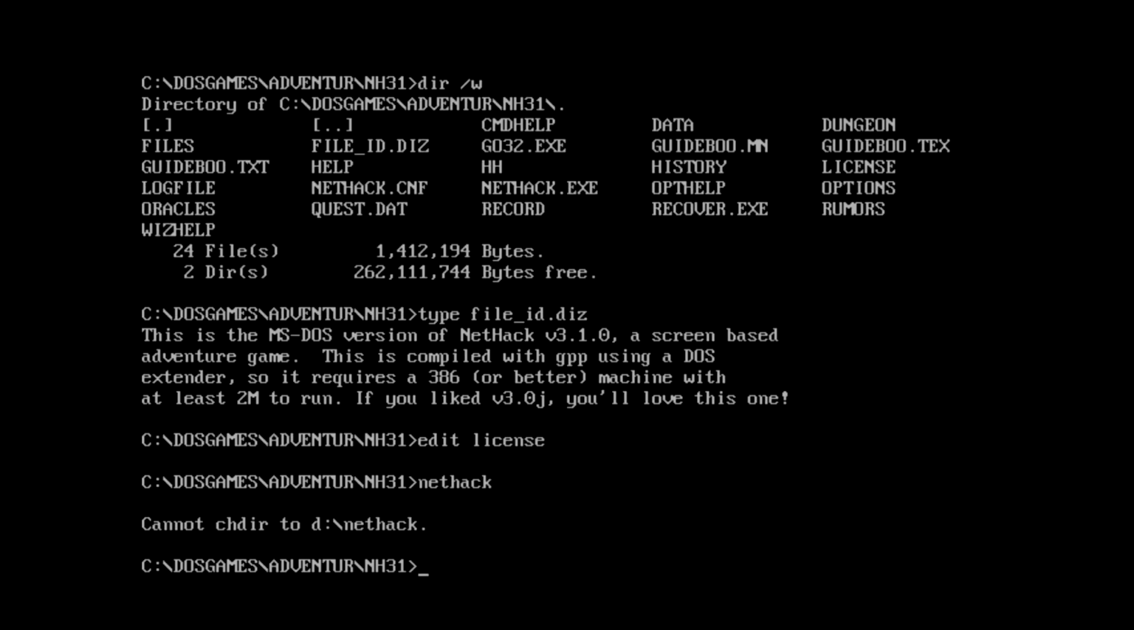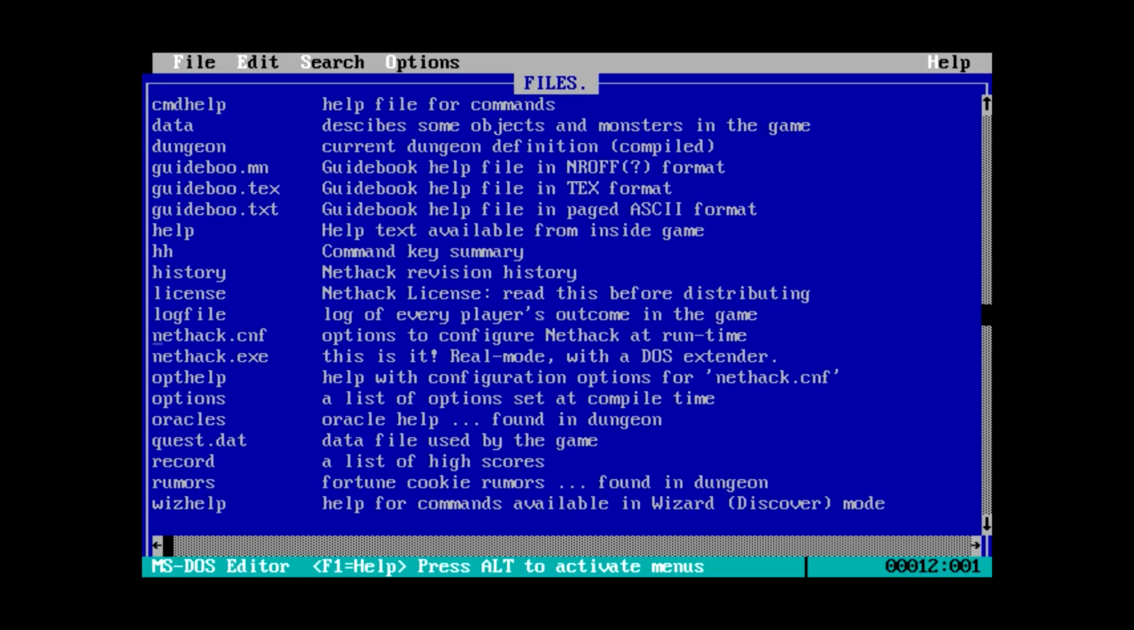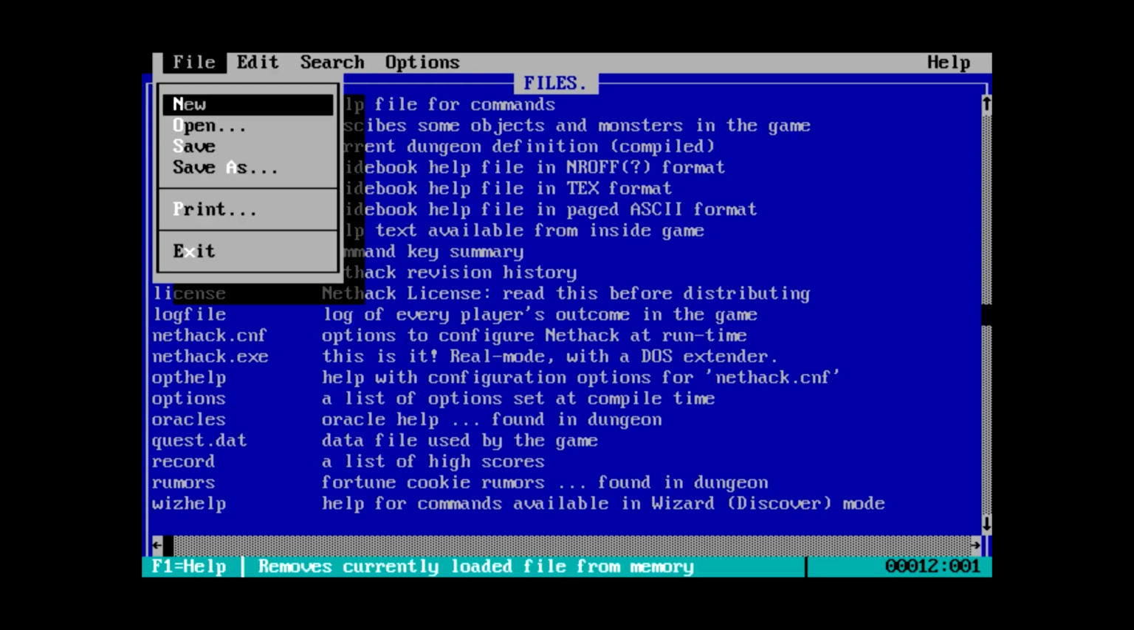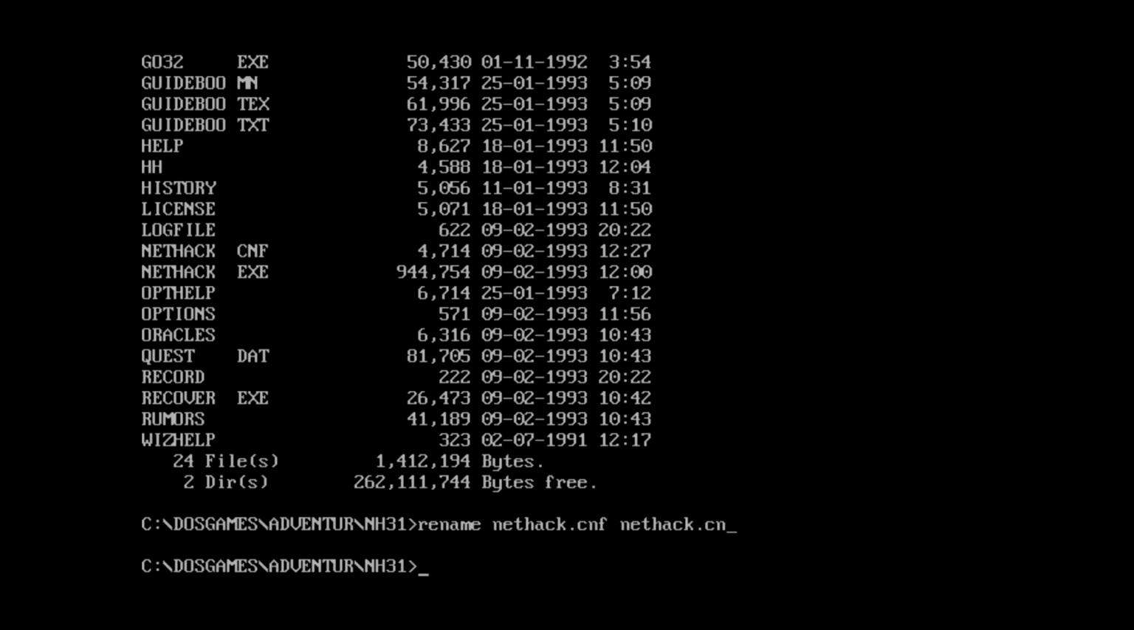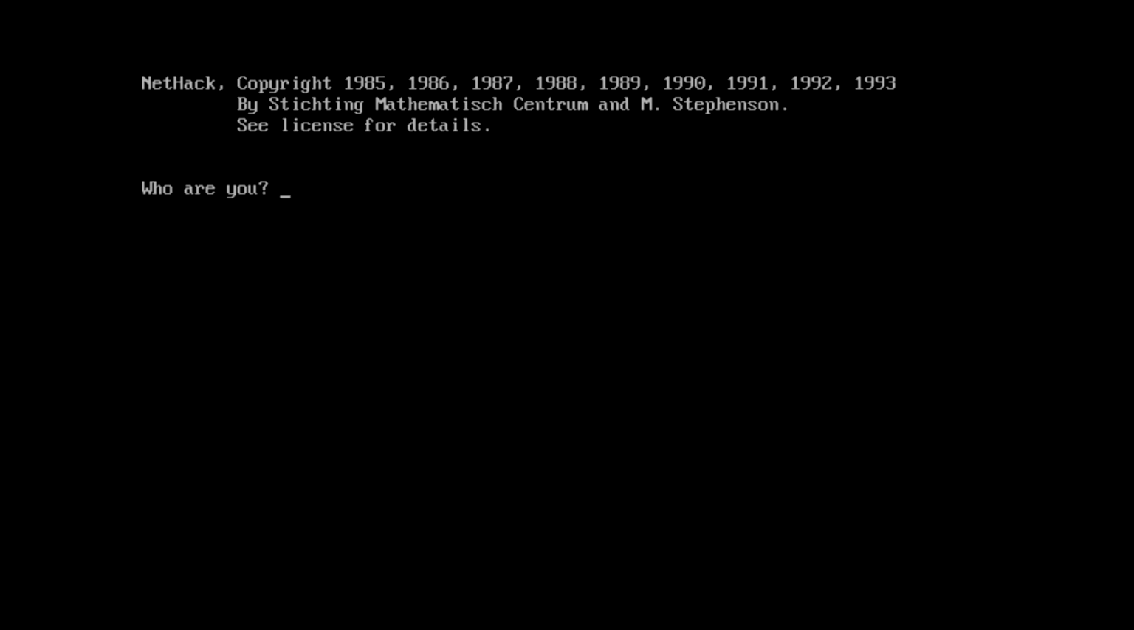Cannot change dir to deprompt NetHack. Well, that doesn't help. Okay, so it's the nethack.cnf file that contains the configuration data. And that is indeed there. So we'll rename that one, nethack.cnf, to nethack.cn underscore. And now it should run. There we go.